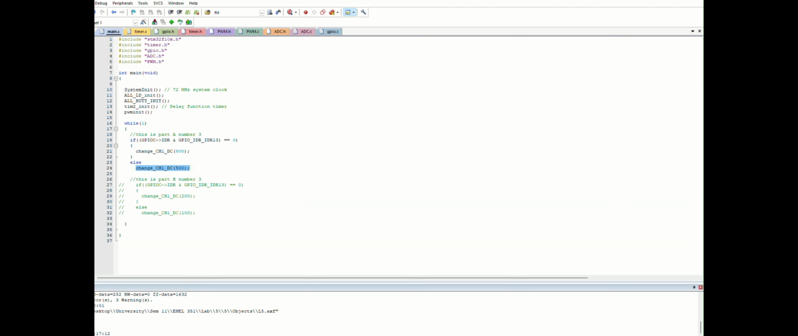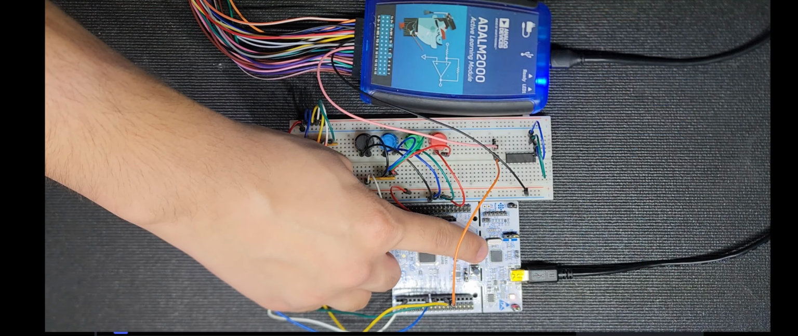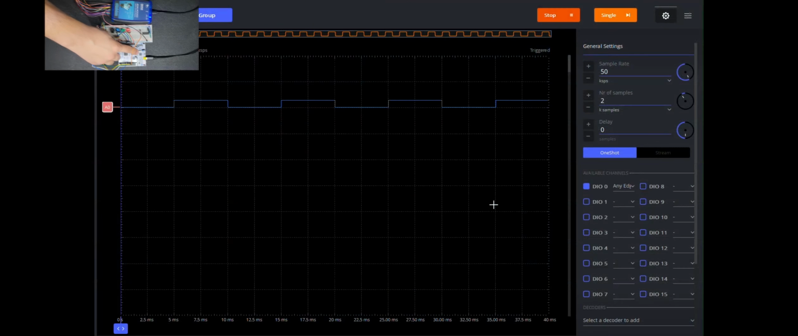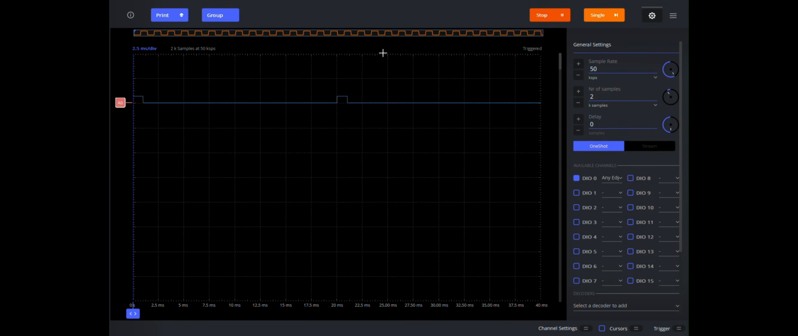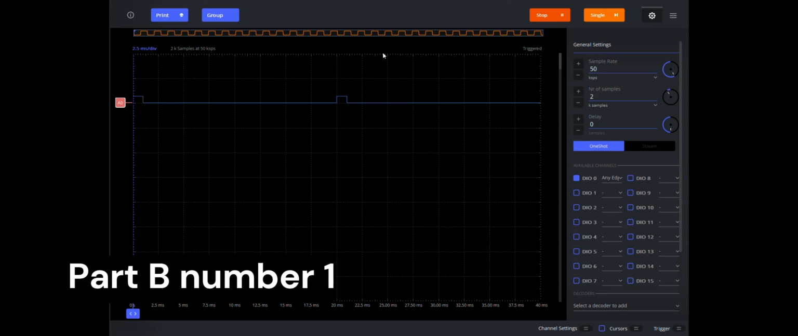And if I go to the PWM file, this function does that. So we'll head back to the Scopy screen. When I press it, you can see that the duty cycle changes. It's within that range of 1% to 99%. So this is part B of the PWM lab.